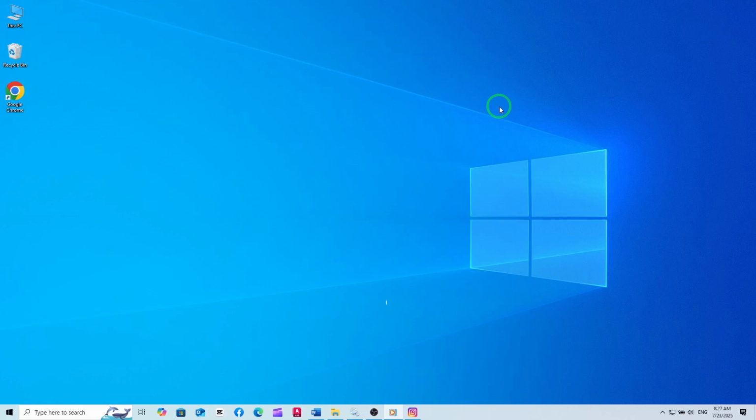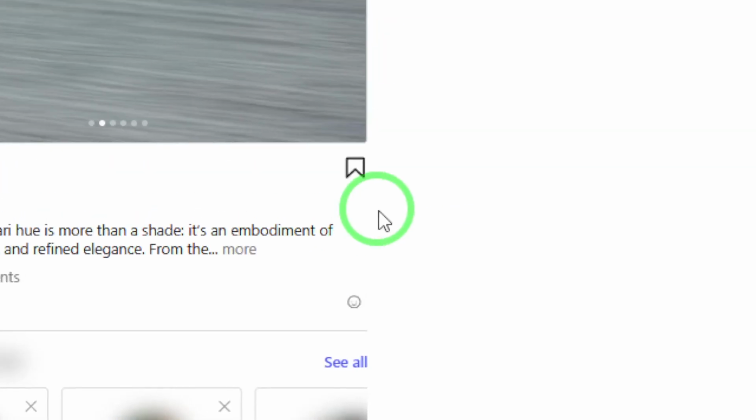Let's get started. First, open the Instagram app on your PC. Make sure you're logged into the account where you want to delete the email address. Once you're in, look to the bottom left corner of your screen.